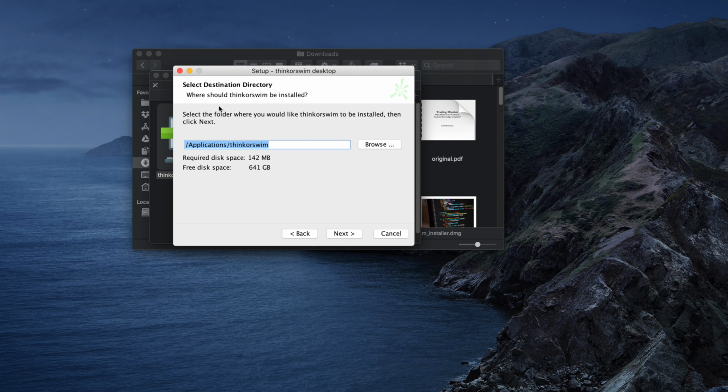And then it is asking where ThinkOrSwim should be installed. In my case, all the applications are installed under Applications, ThinkOrSwim, but if you want to change the location, you can also change it from this browse option. If you click browse, then you can put the path where it will be installed, and then hit next. And one more thing, it is showing you the total space required. It requires 142 megabytes. So before installation, make sure you have enough space to install this software.